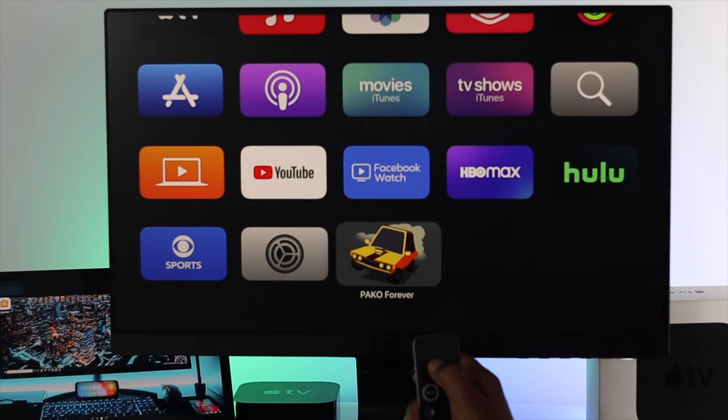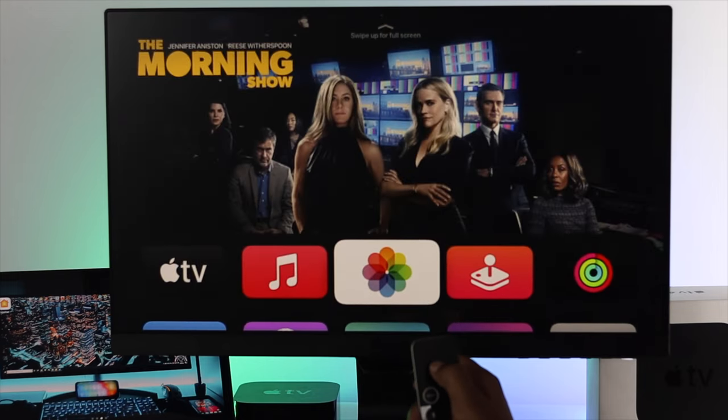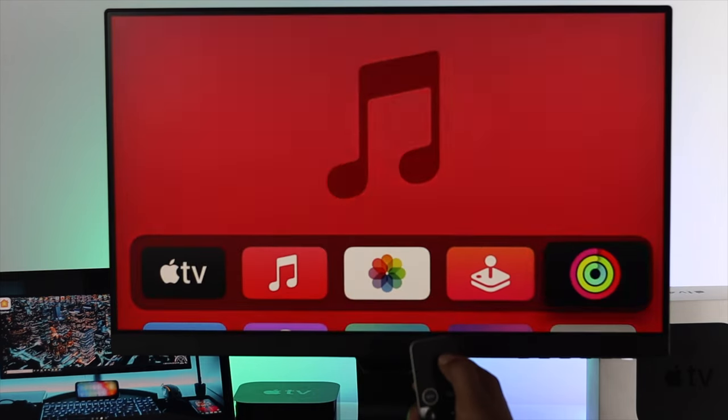Alright guys, so these are the ways you can follow on your Apple TV in order to solve the problem if it only shows the no signal option on your monitor.